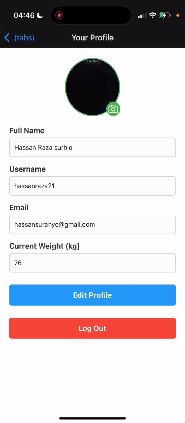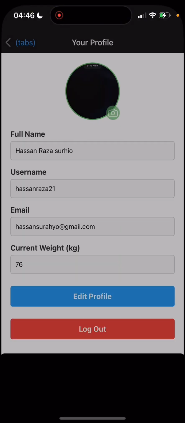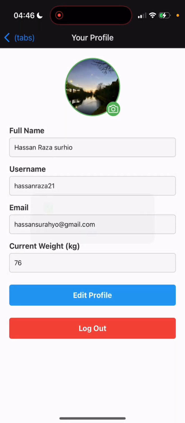This is the profile section of the application. Every user has a profile where their personal information is displayed. You can see the full name, username, email address, and the current weight here. Users can tap the camera icon on their profile picture to upload or change their profile picture. It gets saved and displayed here instantly. As you can see, the profile picture updated successfully.